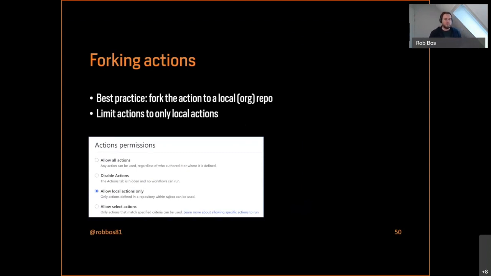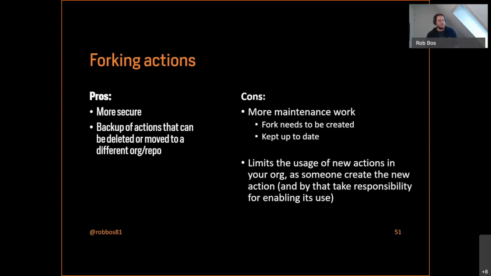And that means that you're just pulling in any code that's lying around on the internet, and using that for a production setup is not very good in my opinion. So fork the action to your local repository, and then limit the actions being used in your organization or your user account to only the local actions that you have forked. That at least means that you have the opportunity to review the code. And it also has some extra benefits.